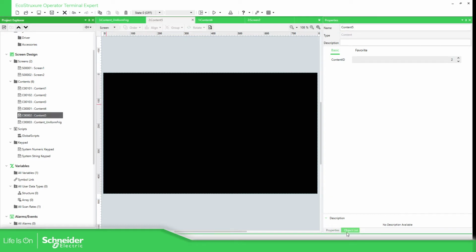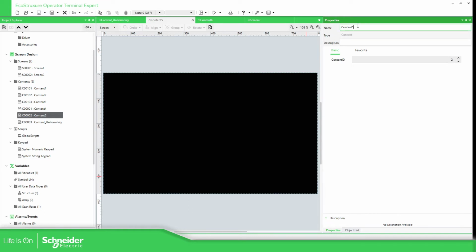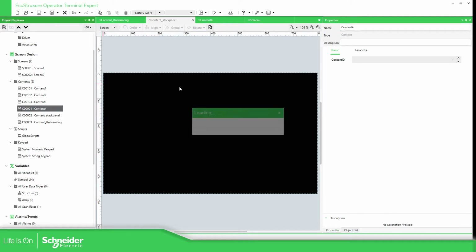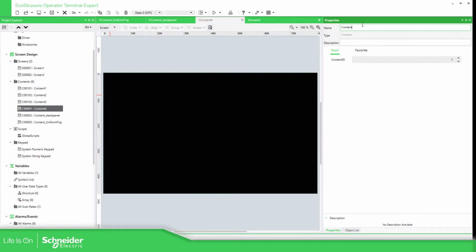This one was the stack panel, content stack panel. And this one was the dock panel, dock panel. So now let's see the difference between all this.